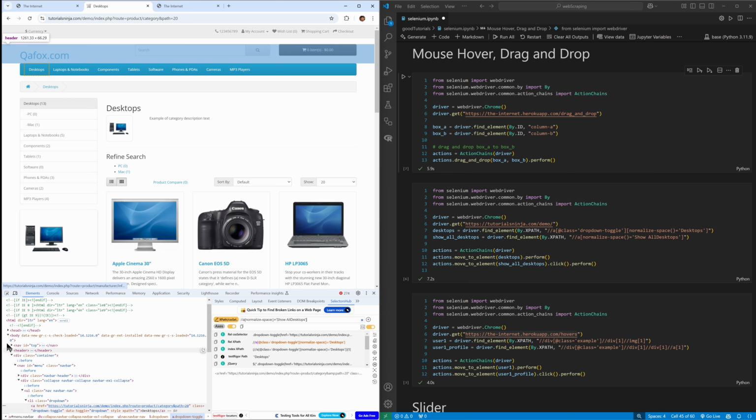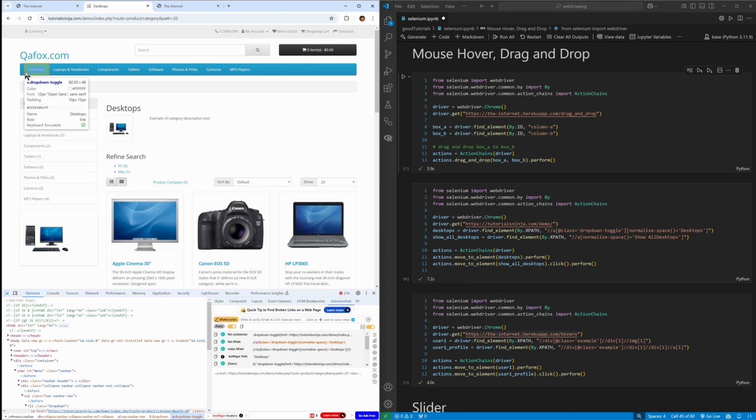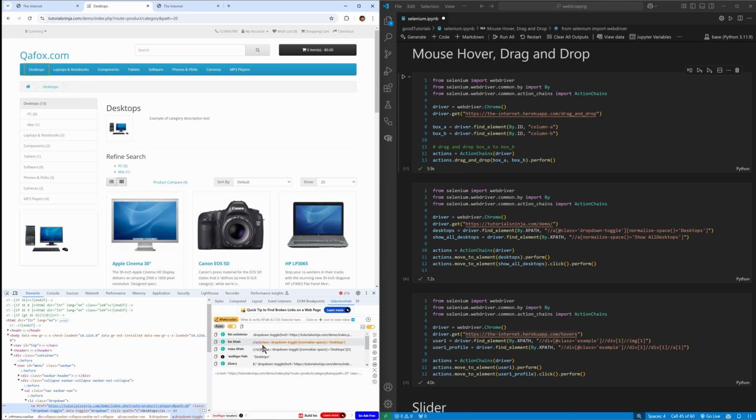To get this, you click here, and then you click this, and you can see, let me deselect this, click this, click this, and then you see that it is the drop down toggle normalize space desktops, which is what we have over here. So after we find this element, we will hover over it using move to element over to the desktop, and we will perform the hover.